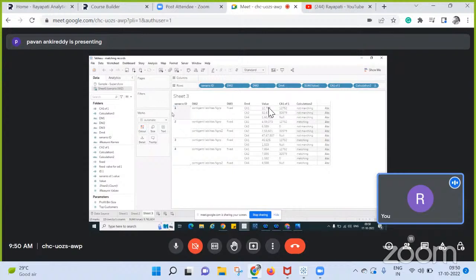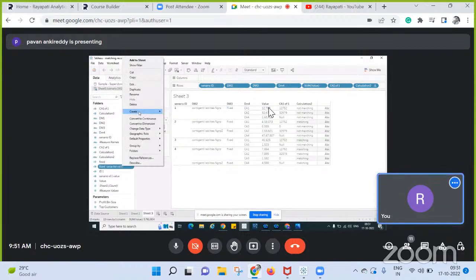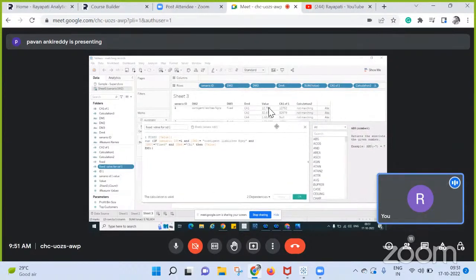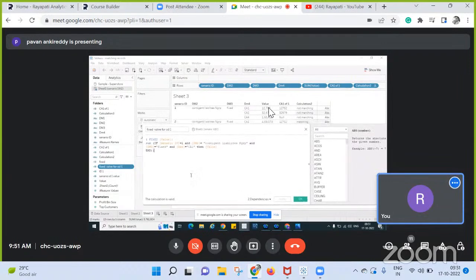comma DM4, colon, sum of, what is that value? Sum of value. But it will come for all those values. Put DM4 as well. Okay, wait. Again, when you put one, write a calculation. Remove that. Create a new calculation. Okay. Fixed.